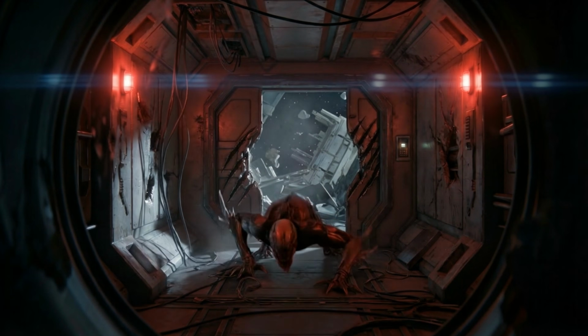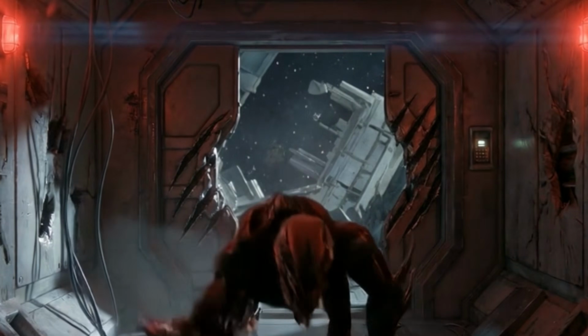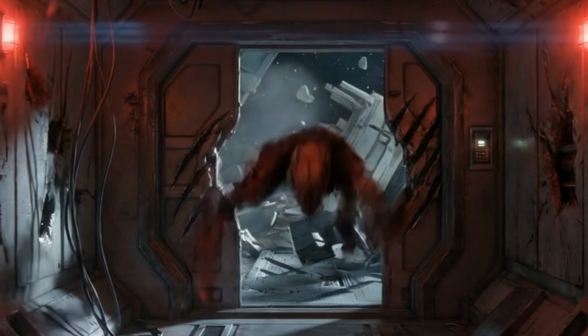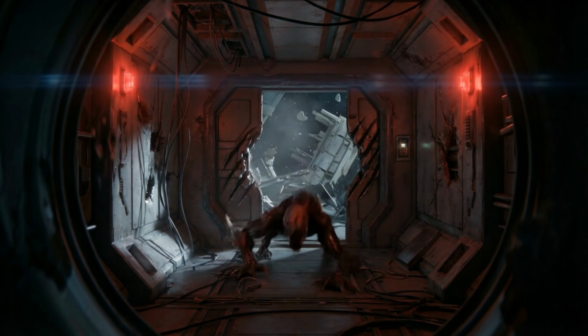Kling once again is just awesome. There is a little AI warping going on with the alien when he slams into the door, but the physics of how the door reacts to being slammed into and how the alien moves are just way more realistic.